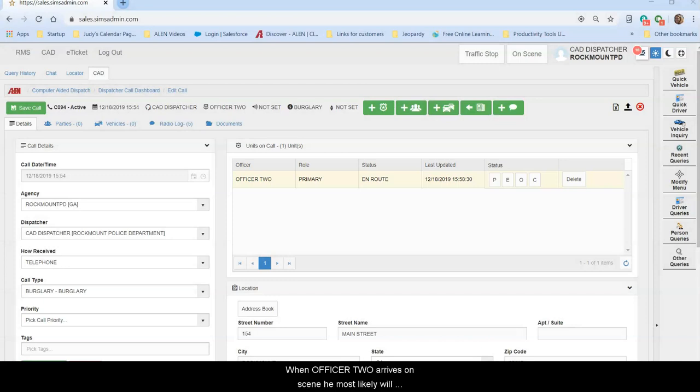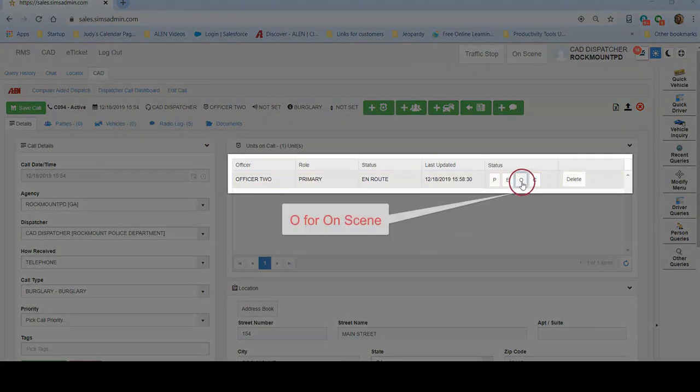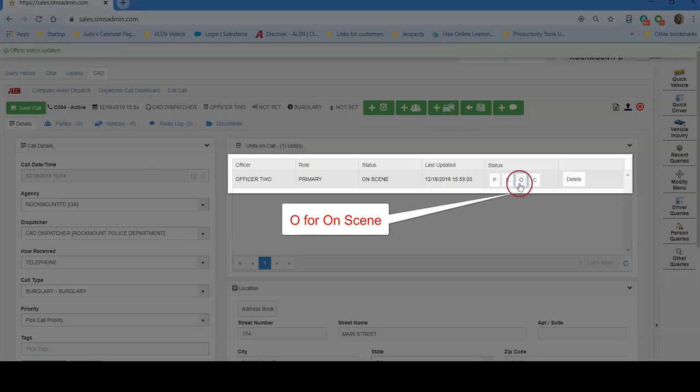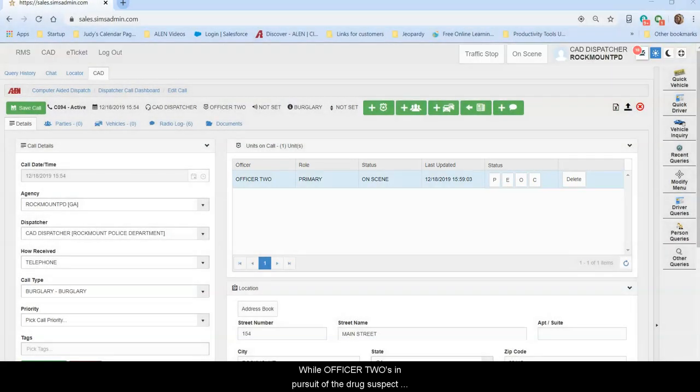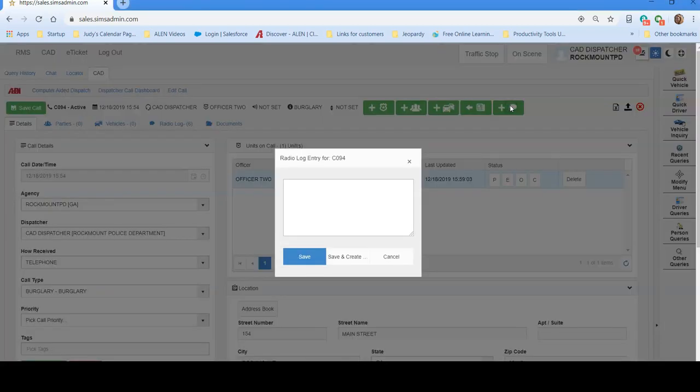When Officer 2 arrives on scene, he most likely will not take the time to update his status himself, but rather he'll radio to dispatch, letting CAD Dispatcher know that he is on scene, and CAD Dispatcher will update his status. While Officer 2 is in pursuit of the drug suspect and using his radio to communicate, CAD Dispatcher will update the call in real time.